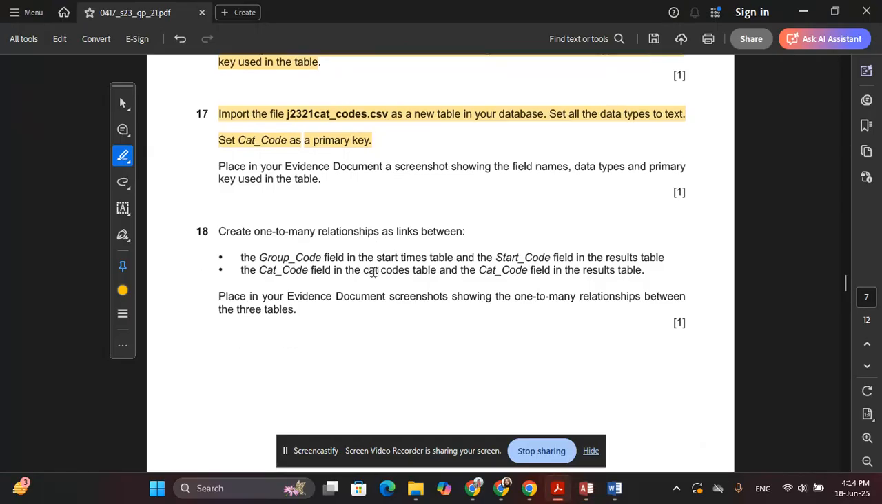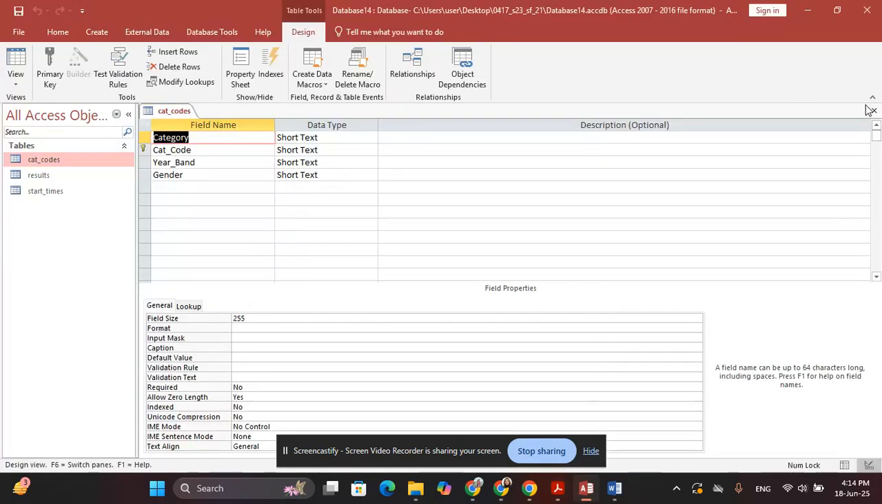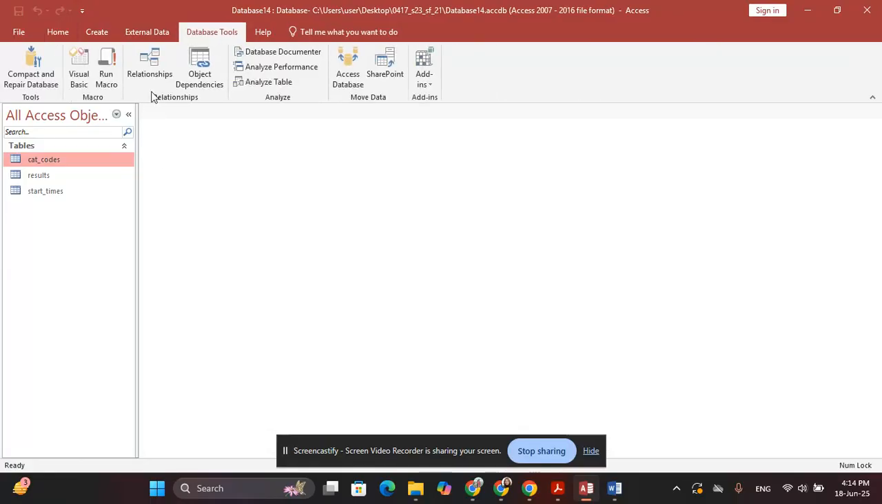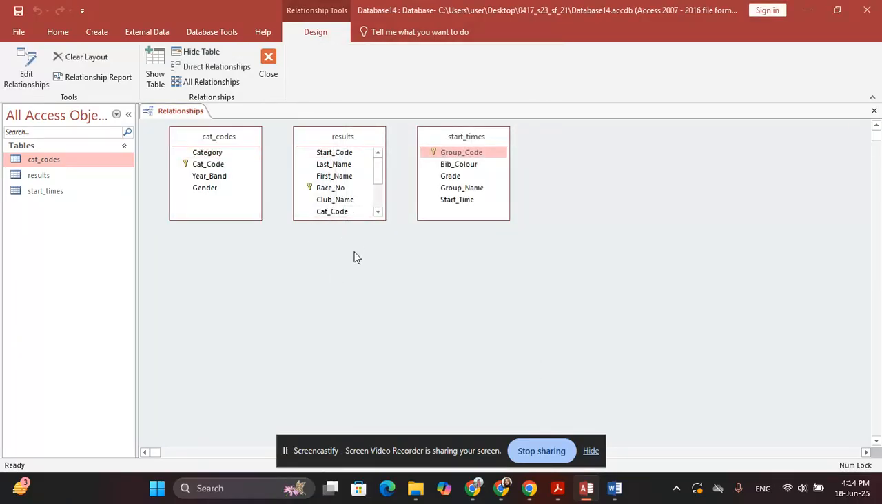If I go back to the question paper, they are asking to create one-to-many relationships as links between group code field in the start times table and the start code field in the results table. Now I'm gonna close the table, go to the database tools, click on relationships and add the 3 tables. After adding the 3 tables, guys, just try to make sure all the fields will appear on the screen. So you need to stretch this or increase the width or the height, sorry, of the table of the list in order to see the whole fields.